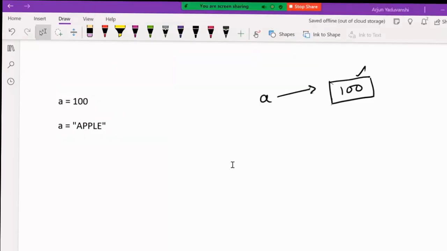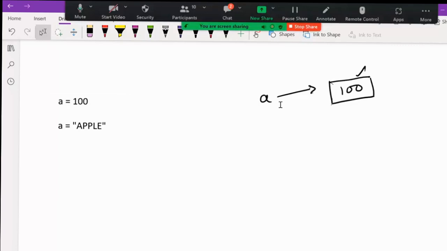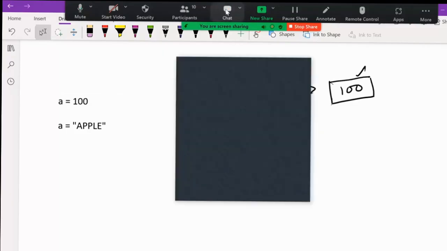Can you hear me now? Is it okay? Can you hear me now, Ilayaraja? Guys, can you hear me clearly? Is there any disturbance? Perfect. It's very clear. Okay, thanks.